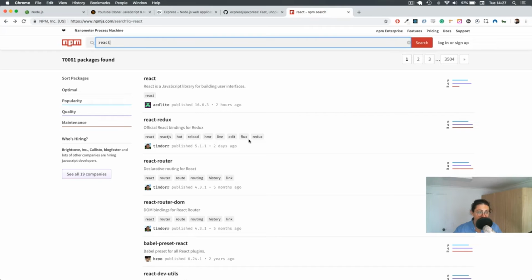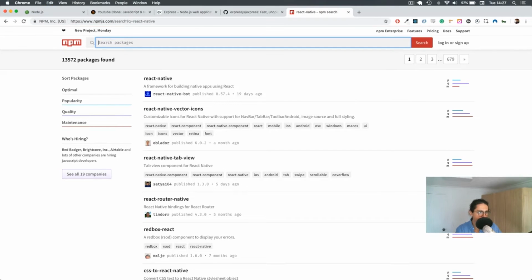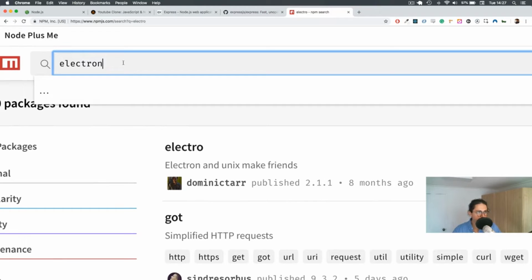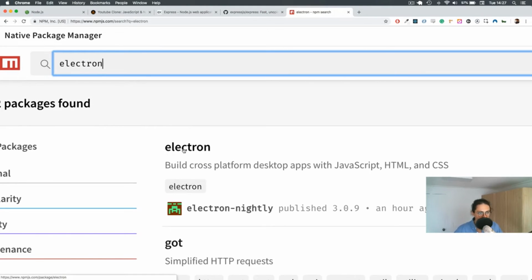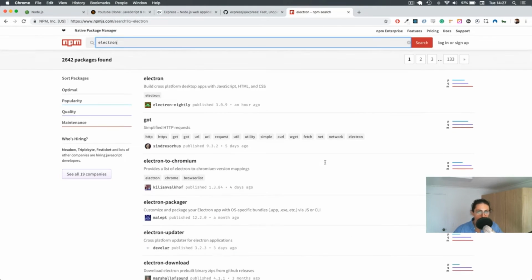Everybody is here on the JavaScript world. All the stuff I showed you, also I think React Native, it's here, of course it has to be. There it is. Also Electron, the one I showed you before. They're all here. This is from where you download them, and this allows you to update them, to manage them and whatever.